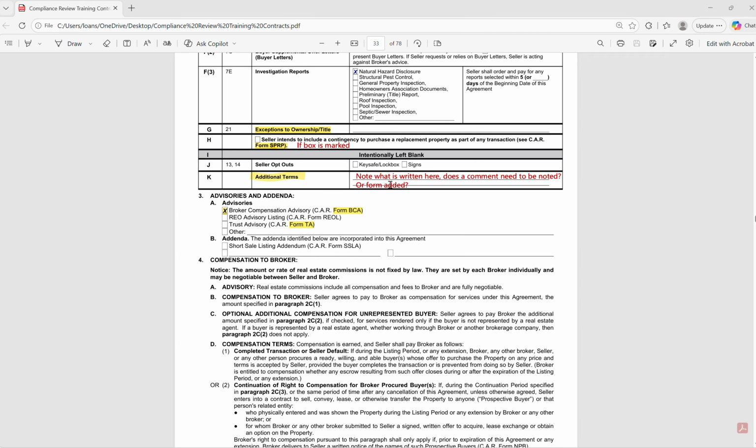or if there's something like here that says termite report has been done, or a buyer to be provided a termite report or a home inspection or something. If there's anything noted here, it then becomes a requirement.